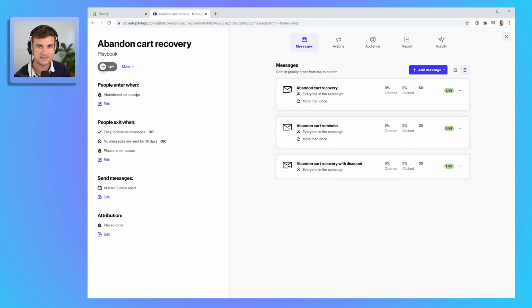Shopify doesn't have a concept of an abandoned cart that we can pick up here. So what we do is we look at people who start a checkout and then we wait 90 minutes for them to complete the checkout. And then if they don't complete the checkout, we fire this activity in Autopilot called abandoned cart. And so what we're looking for here is abandoned cart occurs. So when the abandoned cart occurs, people will enter our playbook here.